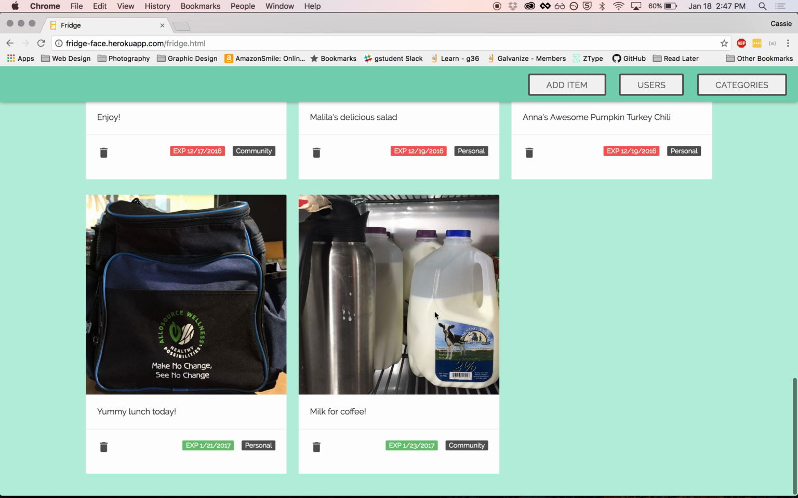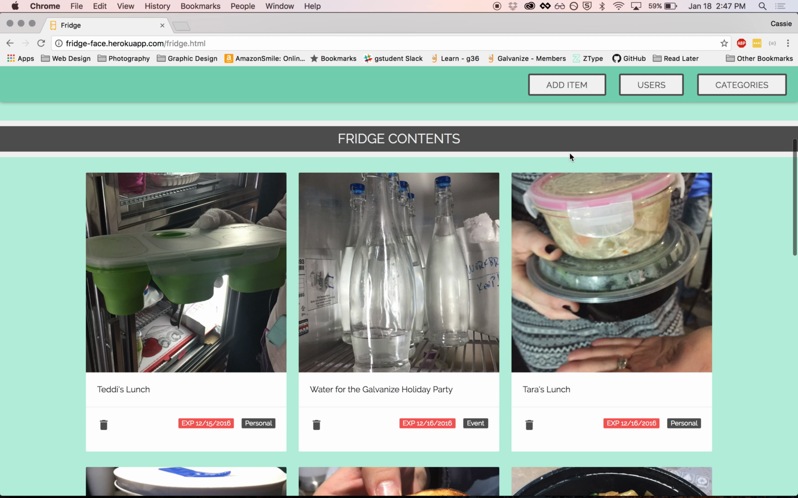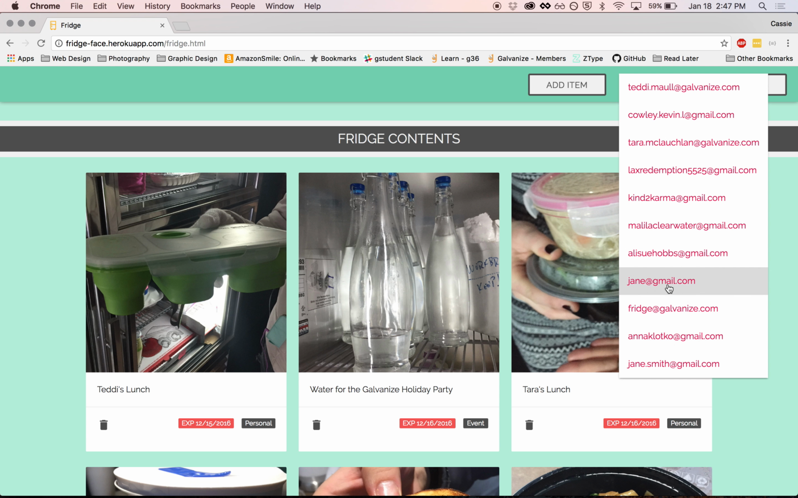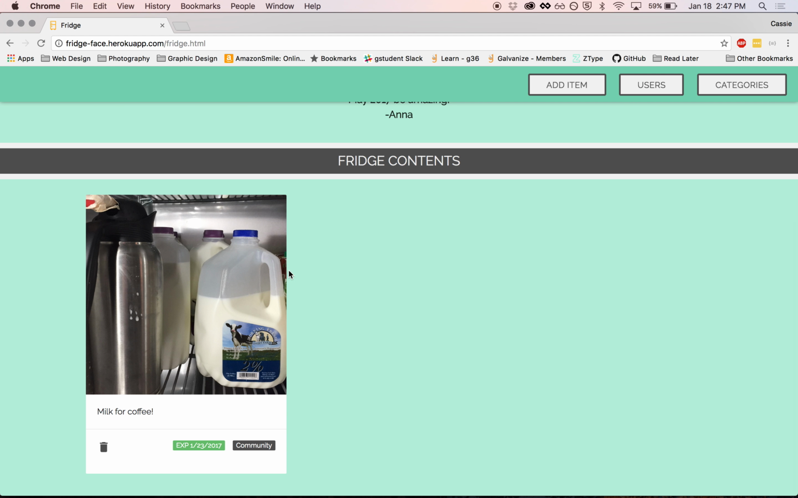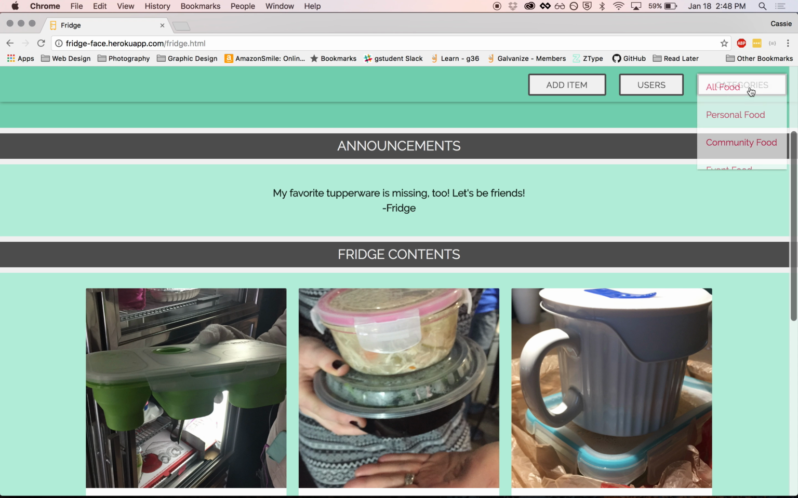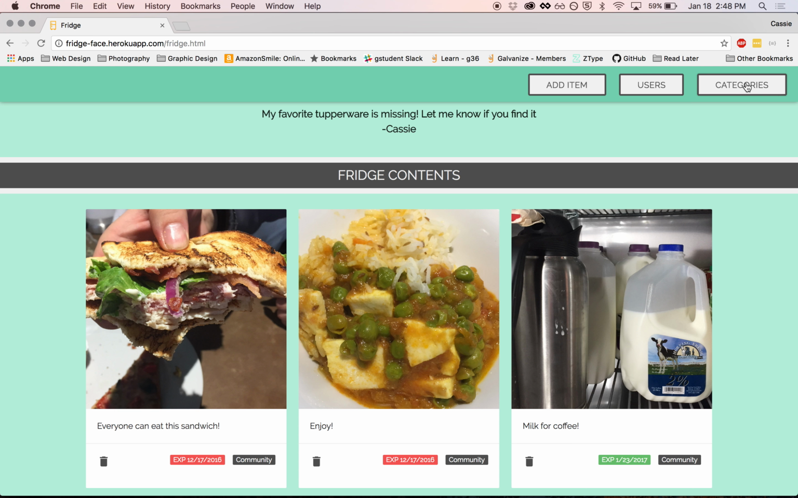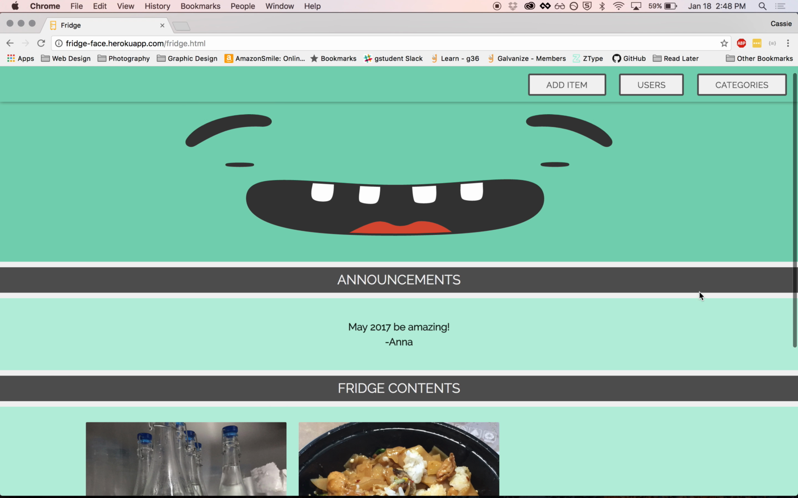So our new item populates at the bottom, and it says milk for new coffee. You can see it's community by the little tag down here. You can see its expiration date there. And you can see that when we scroll down, we begin to have this secondary navigation where you can add an item. You can sort all of this by users. So we can say, oh, Jane Smith, that's us. Yeah, we did post that milk. And then we can also do it by personal food and see whose personal food is in the fridge, or what community food, so what's fair game to eat and what's free, and what event food is in the fridge.